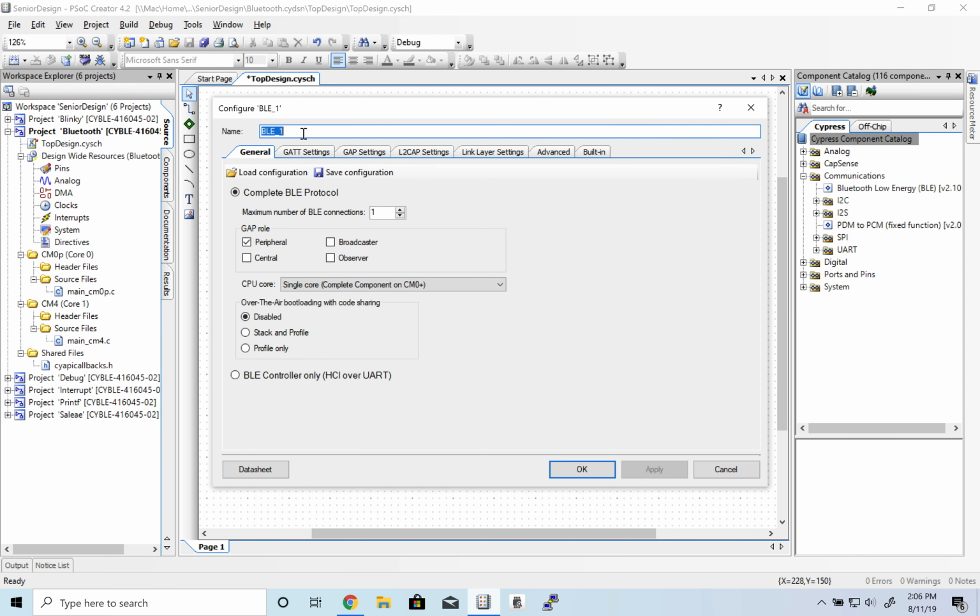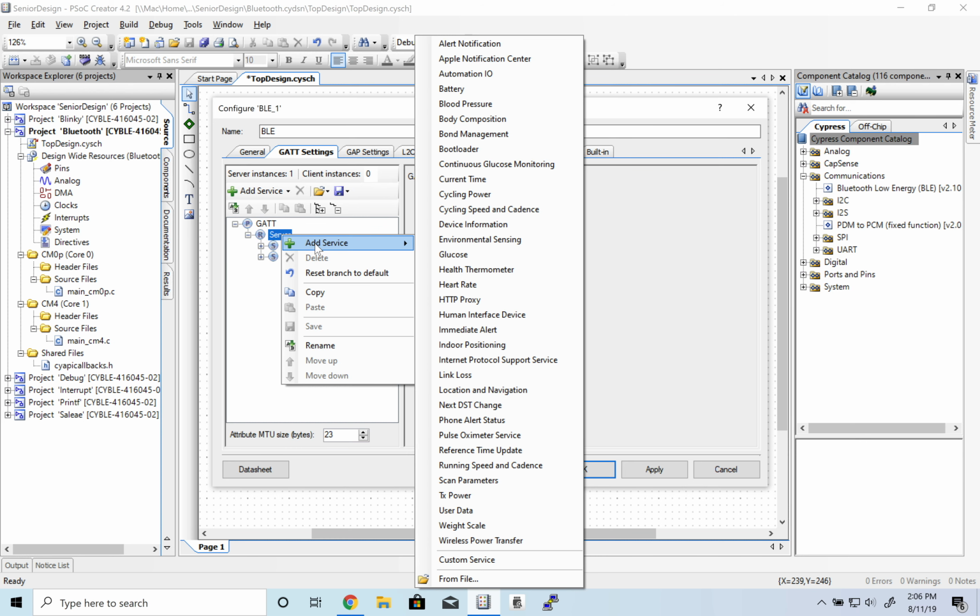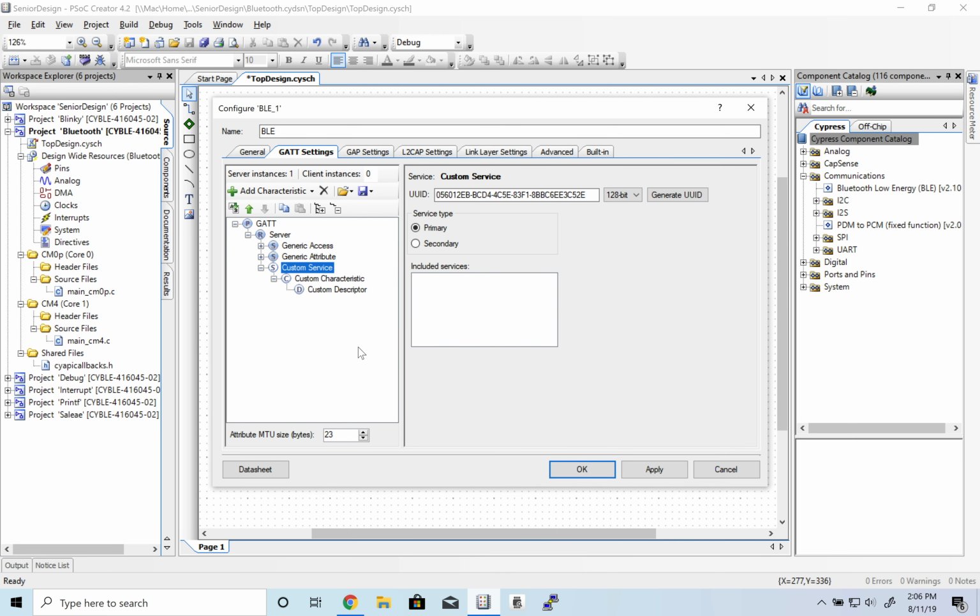So first of all, we're going to alter it so that it's only on single core. We're not going to use the CM4 for this one. And let's go ahead and edit our GATT settings. So Bluetooth works by having services, and each service has a specific number of characteristics, and those characteristics can have certain things done to them.